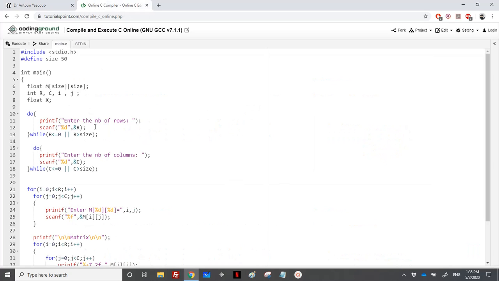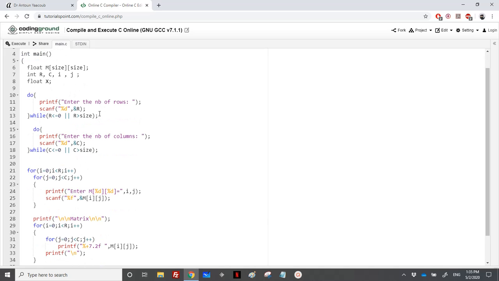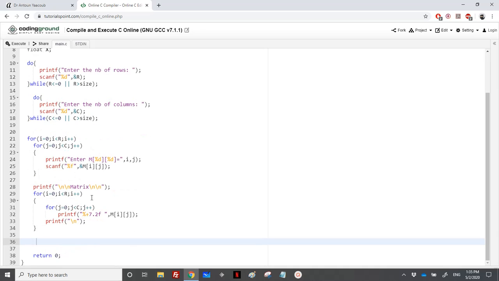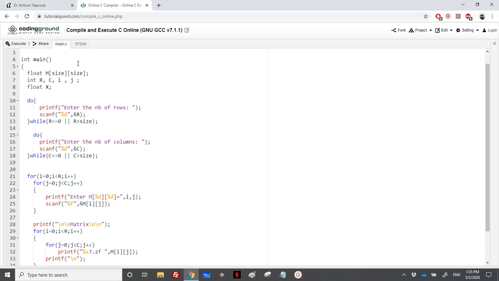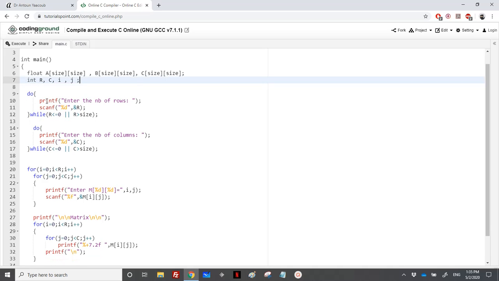So I will be using one of the exercises that we already solved, and we will update it because we have already written a hundred million times the reading of the number of rows, the number of columns, and to read a matrix and to display it. So in this we need two matrices. We have A for the first matrix, B for the second matrix, and let's call it C for the third matrix. And we just have one R and C because A, B and C all have the same size, and i and j for the counters. So we have read the number of rows, and rows should be between 0 and size, and the same for columns.